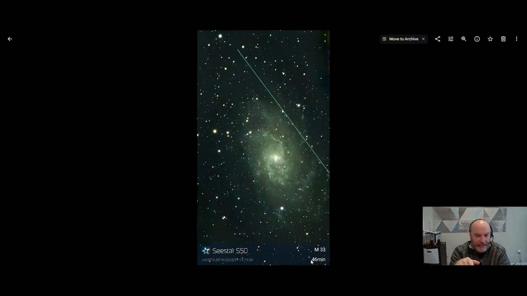And for each image it takes, I set that telescope to a 10-second exposure. So if you're familiar with photography, it opens the lens on the camera for 10 seconds, and then it closes it. And it does it again for 10 seconds, and it closes it. And every one of them, it just stacks one on top of the other, on top of the other. And slowly you get a brighter and brighter image like this. And this is 46 minutes of it.